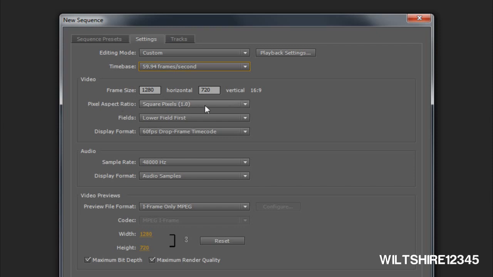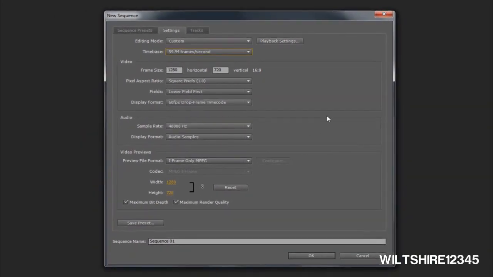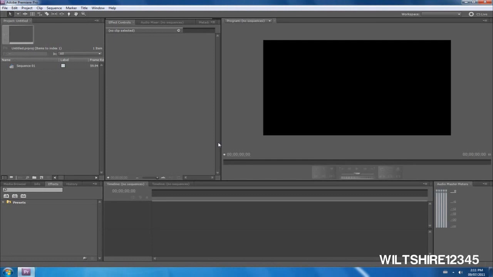The pixel aspect ratio should be 1 or square pixels. And make sure you have these two checkboxes checked off. And if you're using a different capture card, make sure you adjust these settings to whatever the capture card outputs. With that said, we can click OK. And it will now load Premiere Pro's interface.